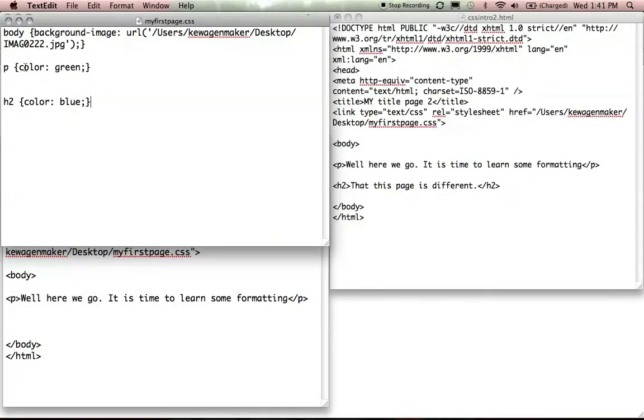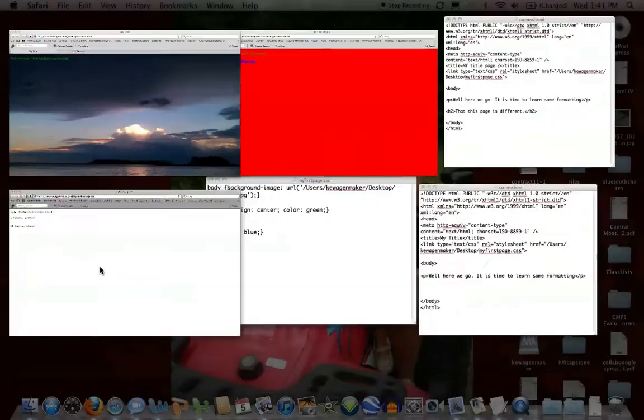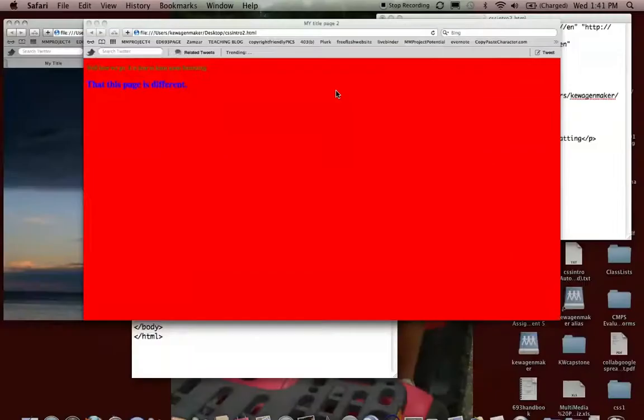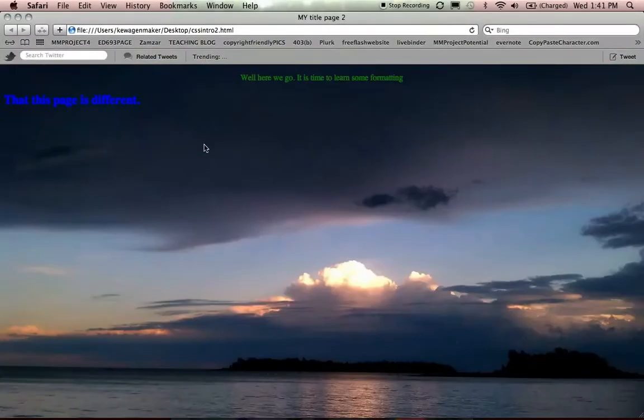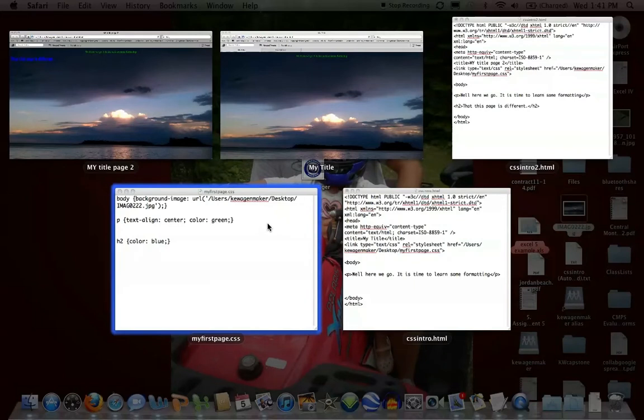Now, if you want to align your text, it's very simple. You simply go text-align, and then you state how you want to align it. Boom, just like that. So now that p tag, in each instance, I'm just going to close this now, should be centered. There you go. And you notice how my background changed as well. It applied to both. Got it? Questions? If so, pause it and ask me. Otherwise, here we go. We're going to keep on moving.